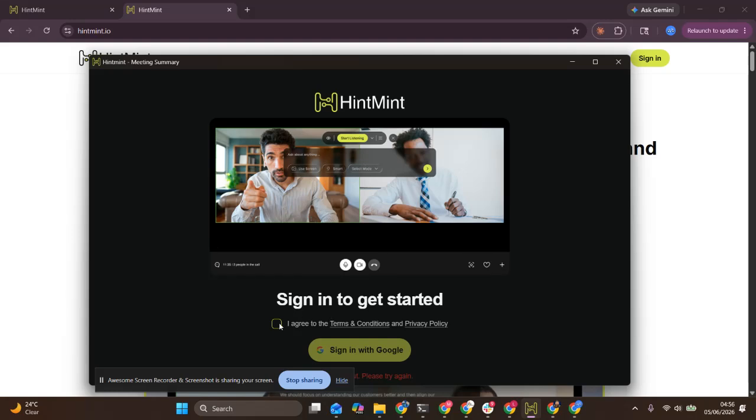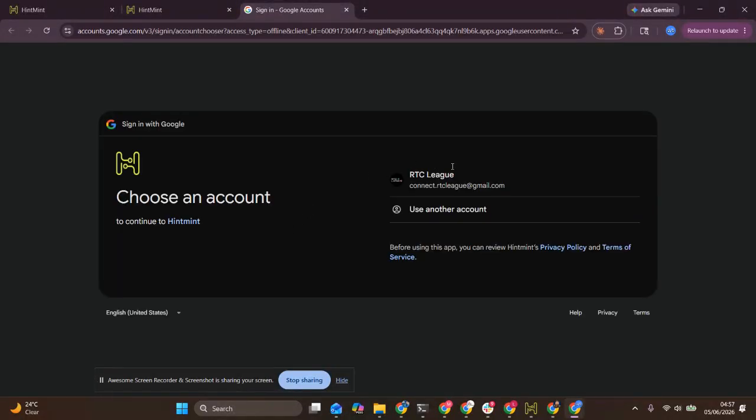I will first check the terms and conditions and privacy policy checkbox so reviewers can see that the policy links are available before the authentication. Now I will click on sign in with Google. So here you can see that a Google OAuth window opens.